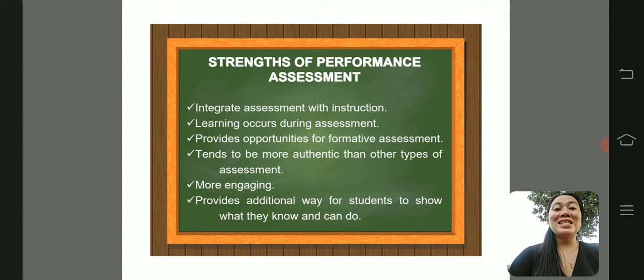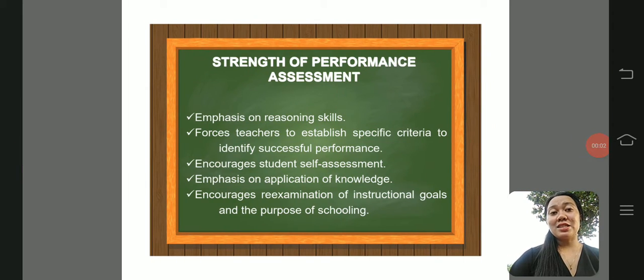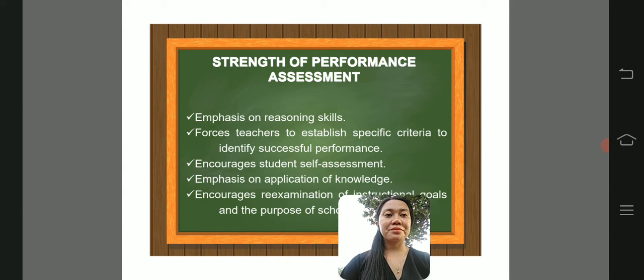So through performance assessment, the students will be able to show their skills and develop emphasis on reasoning skills. Then, performance assessment forces teachers to establish specific criteria to identify successful performance of the students. It also encourages students to self-assessment. Emphasis on application of knowledge, and it also encourages re-examination of instructional goals and the purpose of schooling.